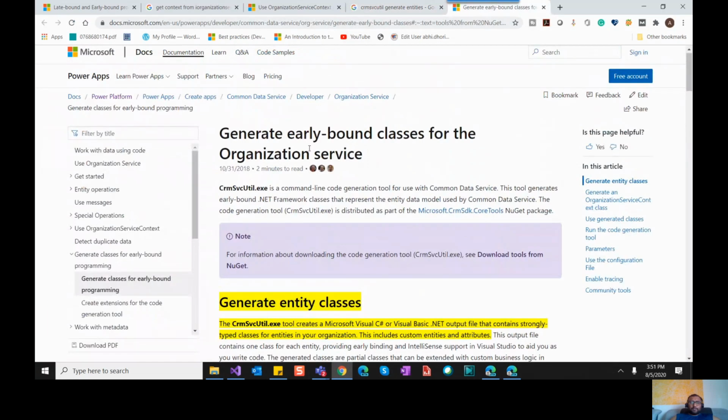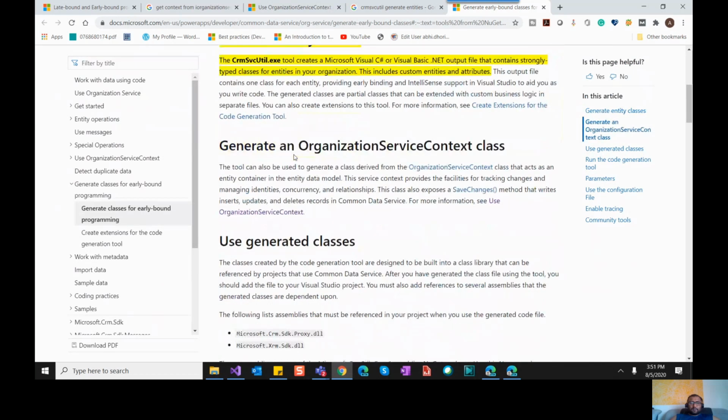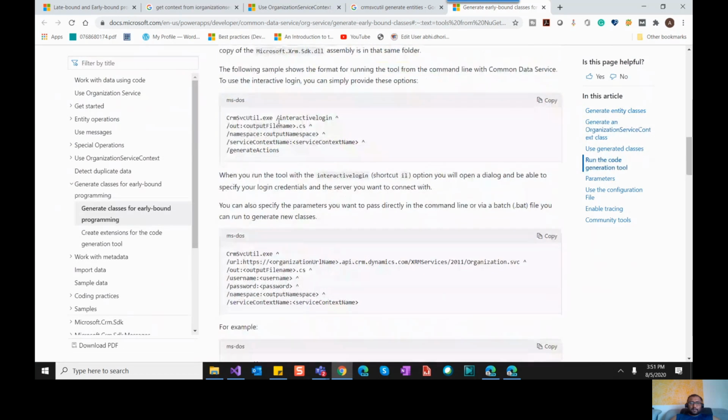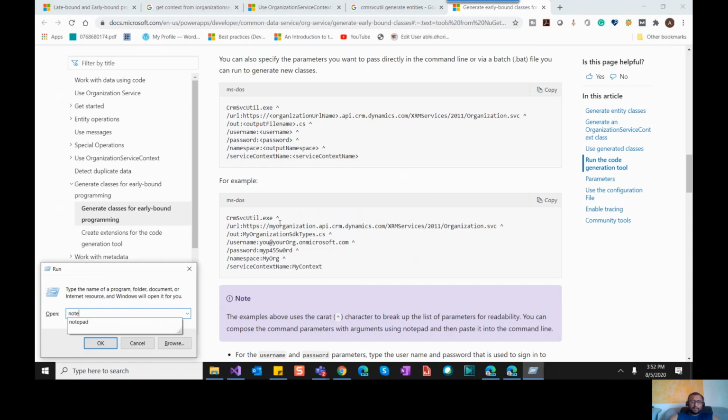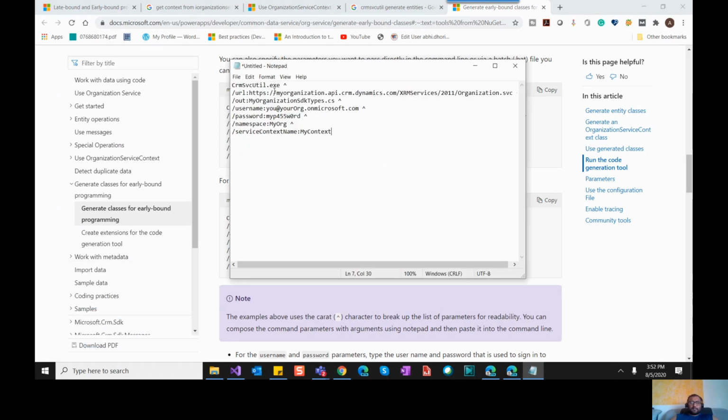You can follow this official Microsoft Dynamics 365 documentation, which tells you how you can generate early binding classes for your organization service. You can follow this process step by step here, and you can copy this example, and you need to replace the URL parameters and the username and password parameters with yours. First of all, I have copied this, and now we'll make changes to these parameters. You need to change the URL and specify the output file, meaning at which path you want to generate the output file and with what name.